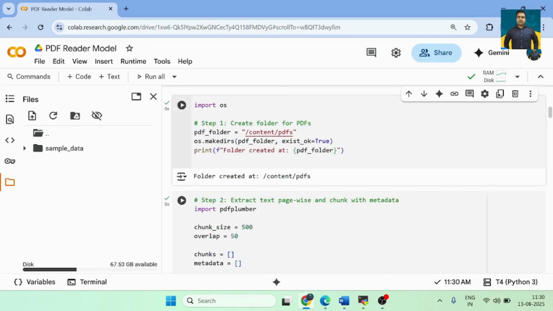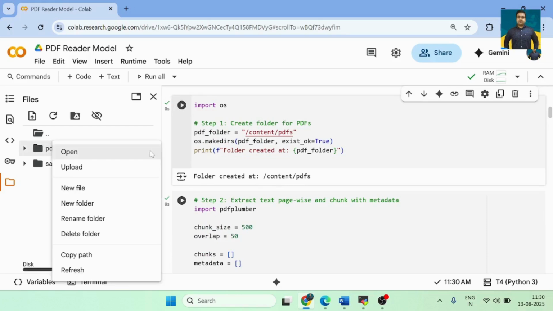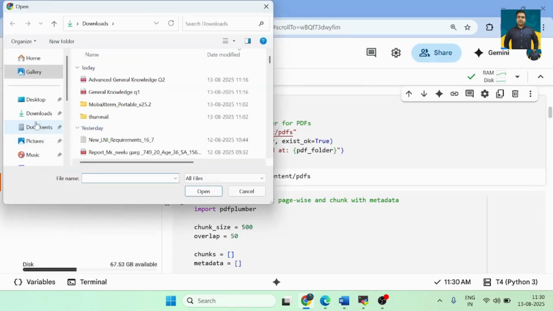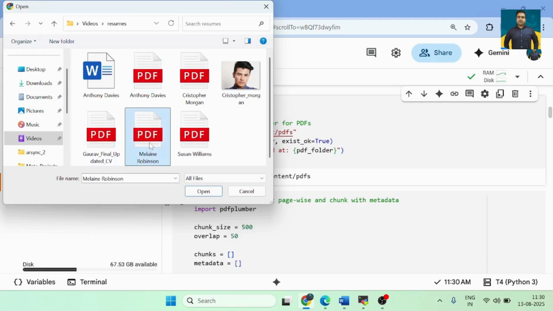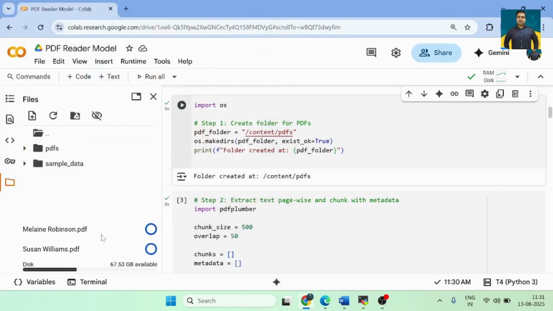Now I'll create a folder called PDFs. As you can see, the folder has been created. I'll upload some PDFs here. There are some resumes that I have, so I'm taking Suzanne's and Melanie's resumes. So I've uploaded them successfully.